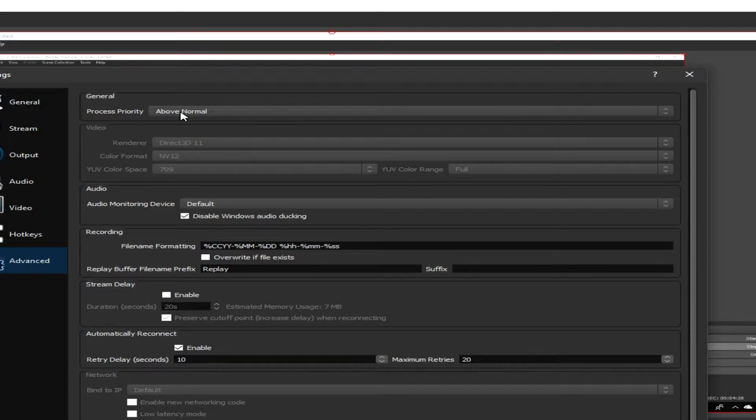Under the video tab, you're going to see a renderer, which is basically based off of an NVIDIA or AMD card. So we'll say either or. I have an NVIDIA card, obviously, so DirectX 11. For the color format, you're going to want to make sure it's NV12, and for your YUV color space, you want to make sure that's set to 709. The rest of these are generally pretty fine. You shouldn't have to worry. You can copy these settings if they're not by default, but other than that, I think that's generally the main settings I use over in the advanced tab.